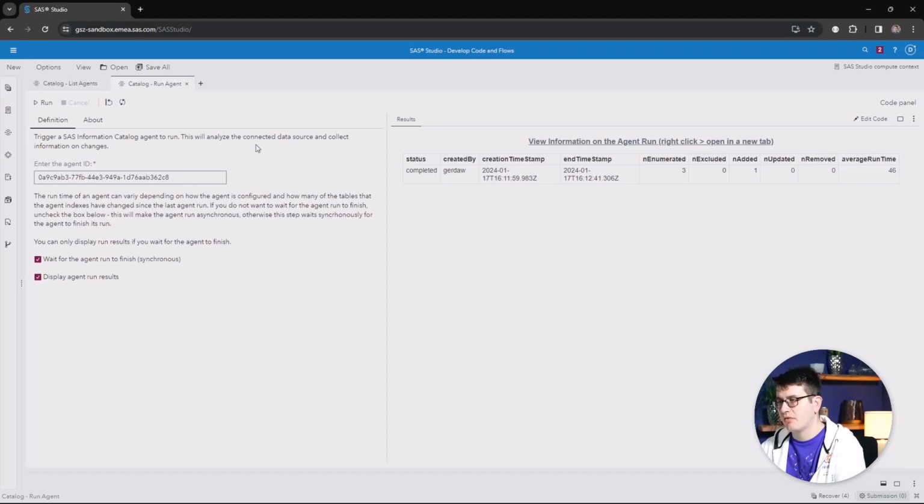So this also means that you have some different choices when you run this. You can either run it in synchronous mode, meaning this step will run for the total time that the agent needs to complete the analysis run. Please note that this can take a lot of time if you have hundreds or thousands of tables within that library that the agent needs to index. So you can also run it asynchronously, meaning the step finishes directly and the agent will run in the background and you can return to it at a later time.